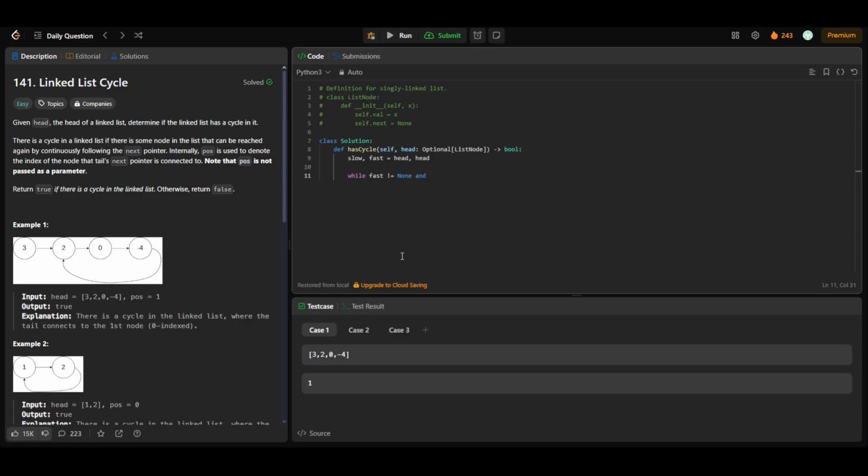So while fast and fast dot next. You can also write is not equal to none, but I'm just using this. Then I'll move slow by one point, slow equals slow dot next, and I'll move the fast pointer by two points, fast equals fast dot next dot next. And if at any point my slow is equal to my fast, that means I'm in a cycle and I'll return true in that case. Otherwise I'll just return false.